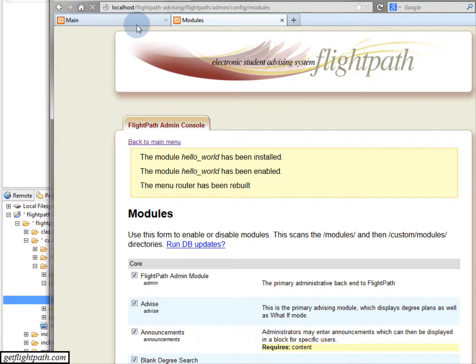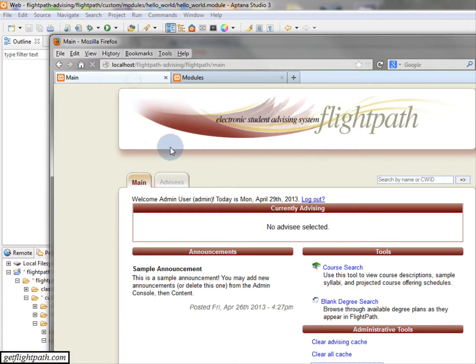So I'm going to go back to our main tab right here. And at the moment, our module is not actually doing anything because we didn't add any PHP code to our module file. But let's do that now. We want to display the words Hello World every time the page loads. So let's go back to our file.